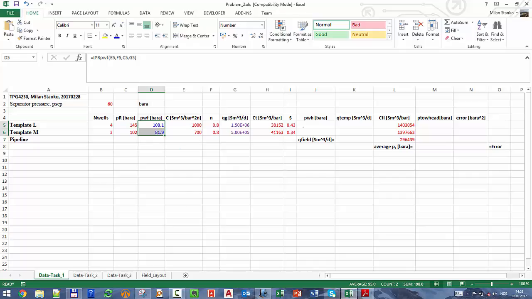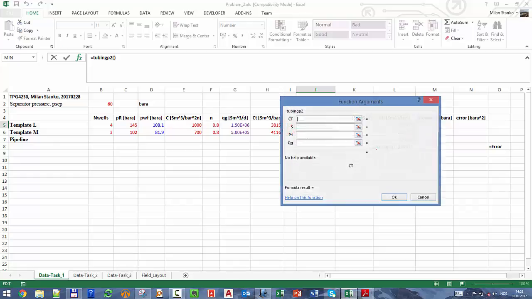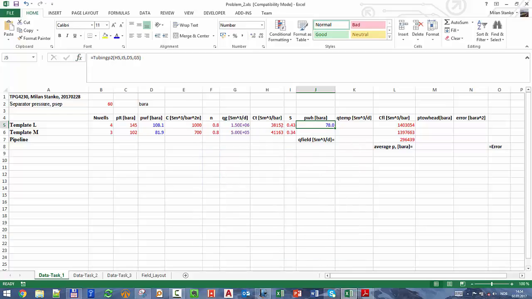Then I progress all the way to the wellhead. Here I have to use which equation? Tubing, P2, and I say CT, S. P1 will be the flowing bottom hole pressure, and the rate of the well.